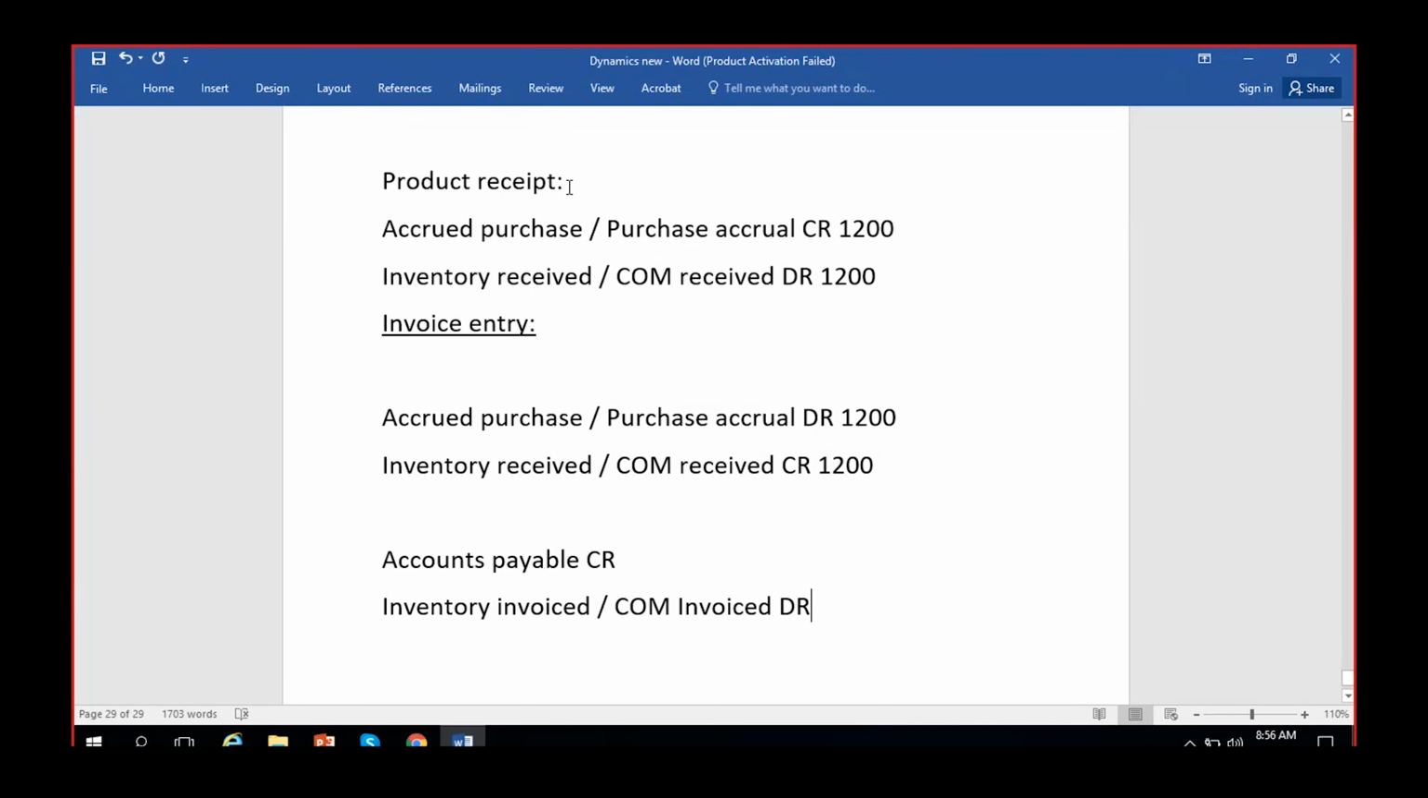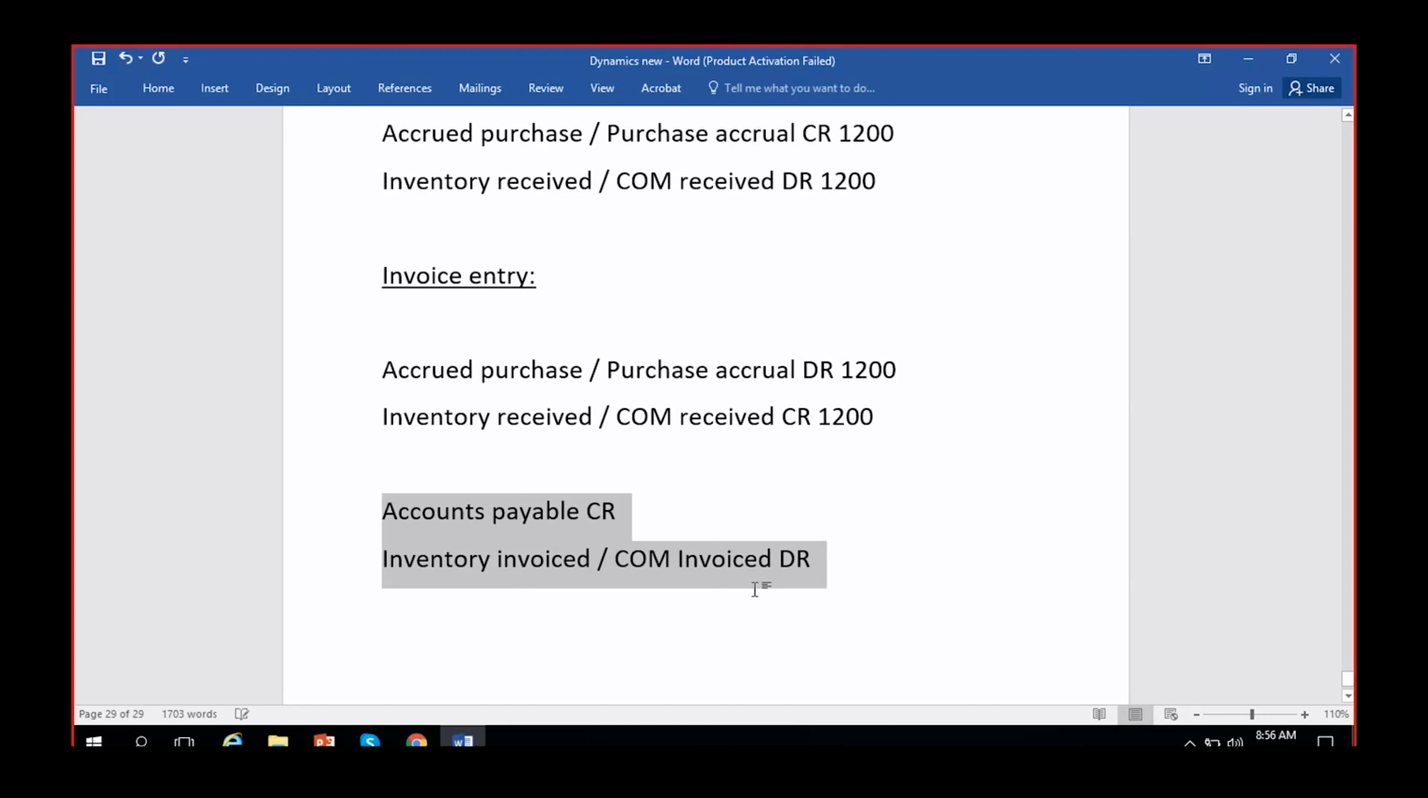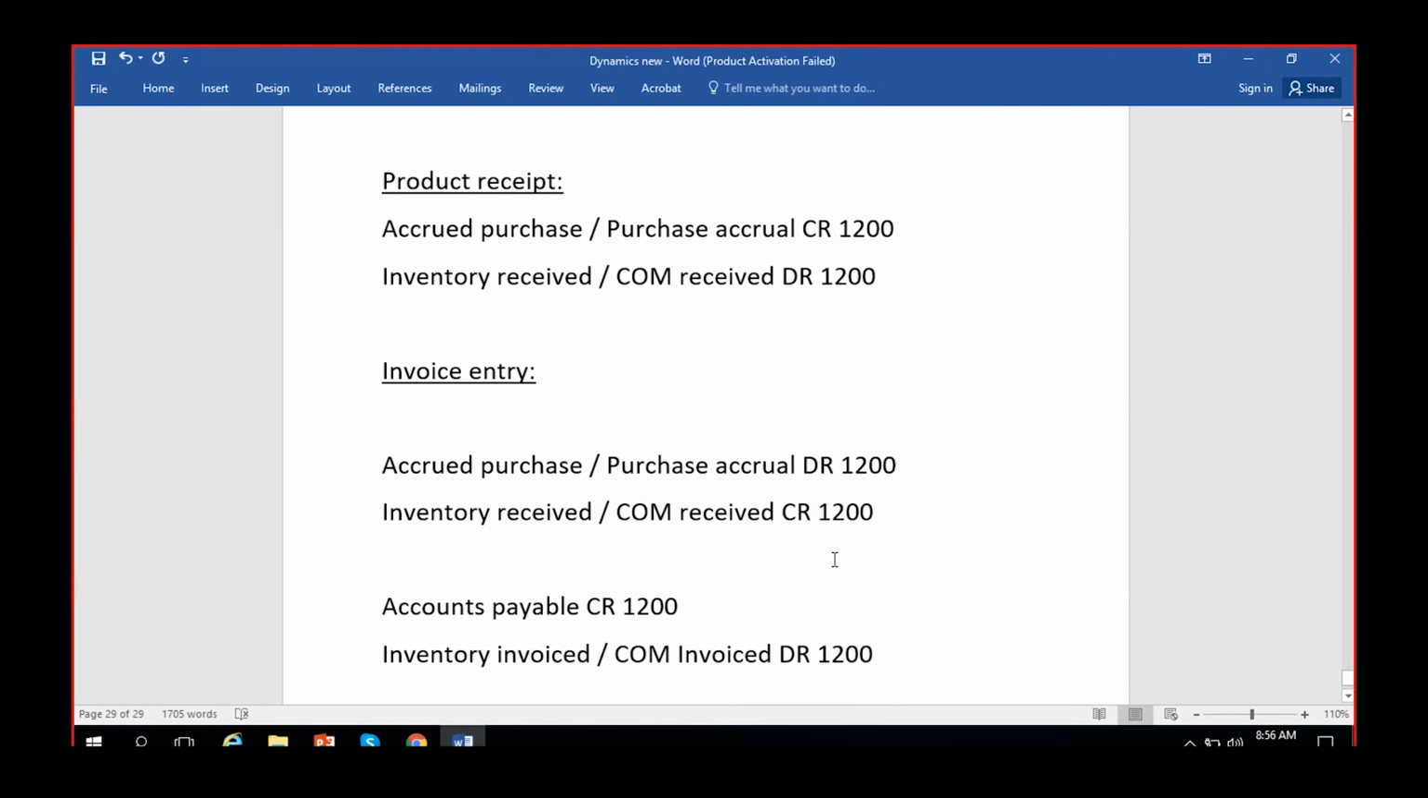The product receipt entry that you posted earlier will get reversed automatically, and the original entry will be posted here. Accounts payable will be credited and inventory invoiced account will get debited. So this is again for 1200. Clear, guys? For all of you, these two entries, this is understanding, this is important.